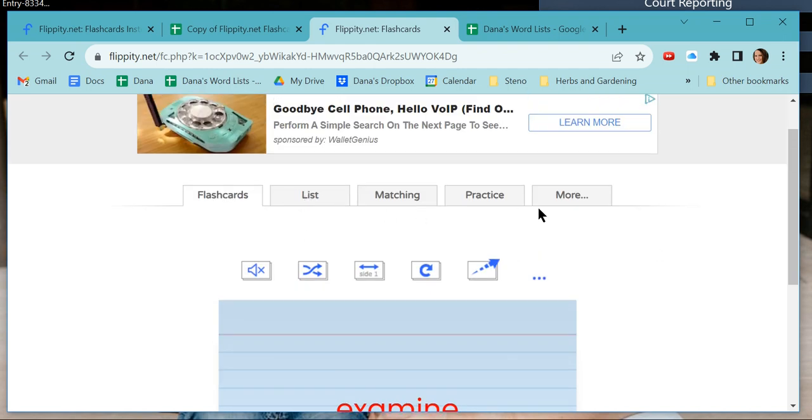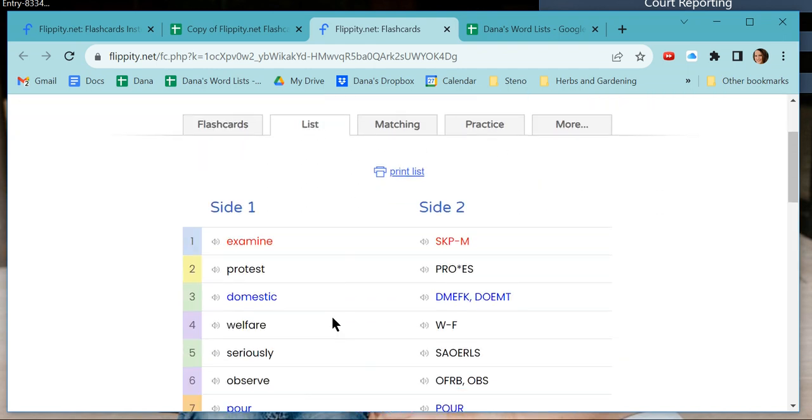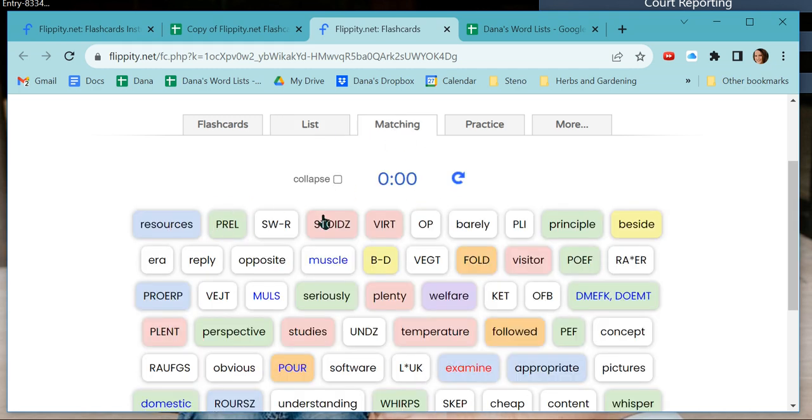So these are up here just very quickly. You can see the list of your words, and it'll even show you the colors of the cards they're going to be on, and you can print the list, whatever. You can match it. I honestly don't see the need to use this, but if you want to play a matching game for fun, go for it.